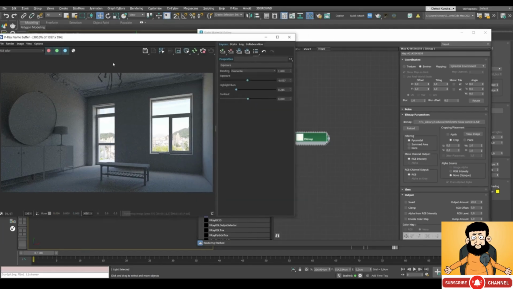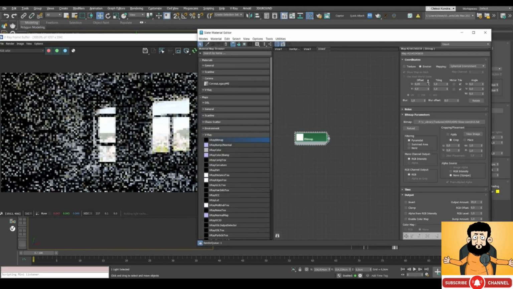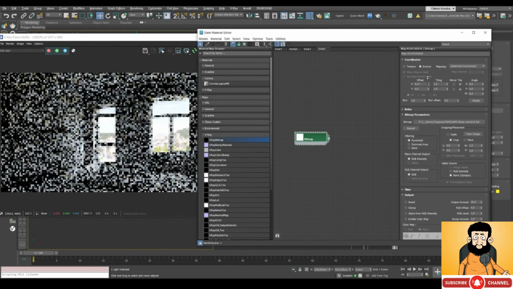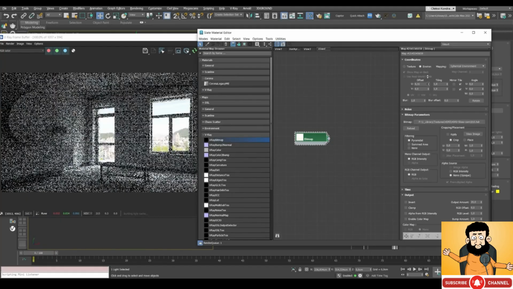Alright, and so now we need to rotate the map because it needs to filter through the windows properly. Since this HDRI has a sun, we can channel the sunlight through the windows. And to do this, we can change the offset parameter by the U coordinate, which means we just rotate the map, and you can see the light changing in the interactive.